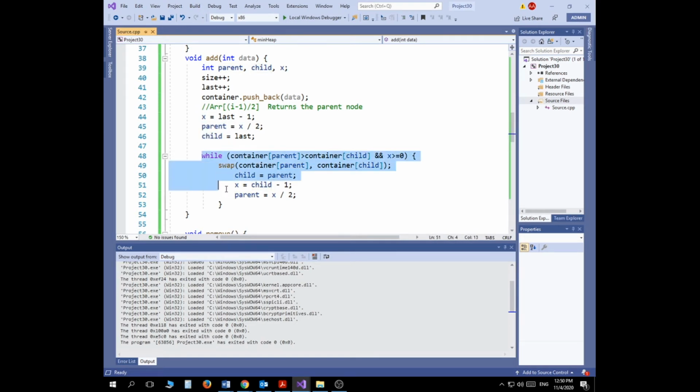Now, I do have a while loop here. In this while loop, I just have these two conditions. First of all, if the parent is greater than the child, that basically means it's not a min heap anymore. And at the same time, x is greater than or equal to 0. So we're still in the right area. The moment x gets to -1, that's where you have to stop, because you reached the root and there's no point in going on, because there's nothing to keep going with.